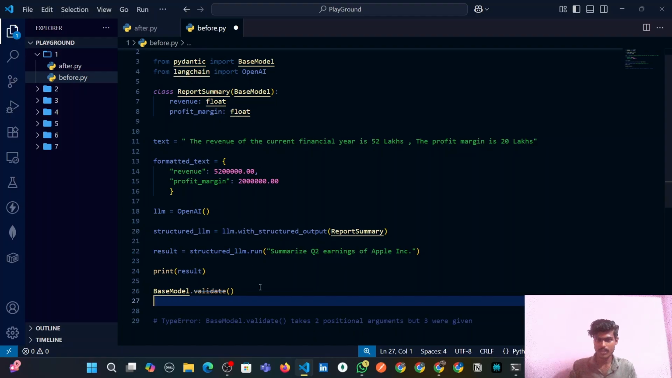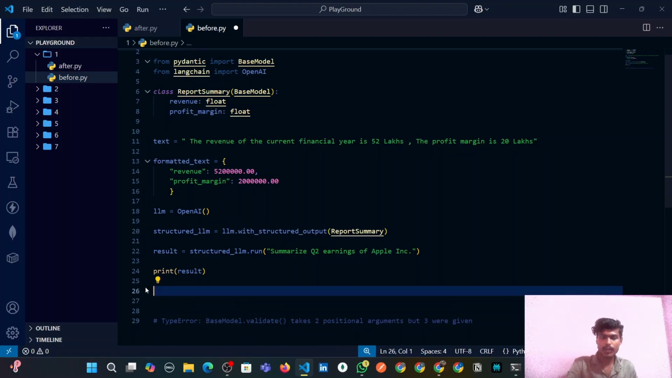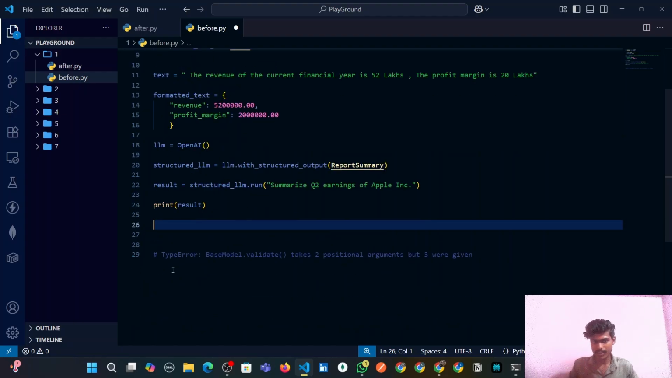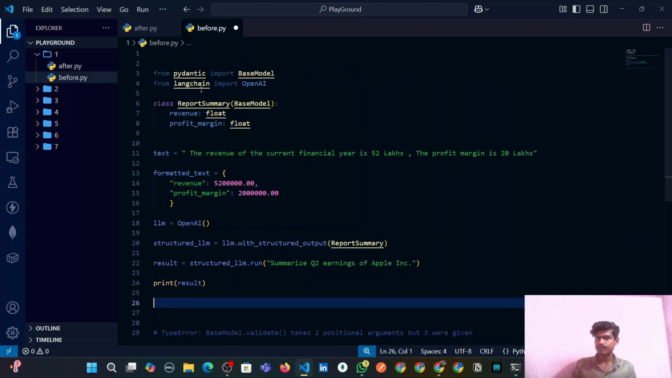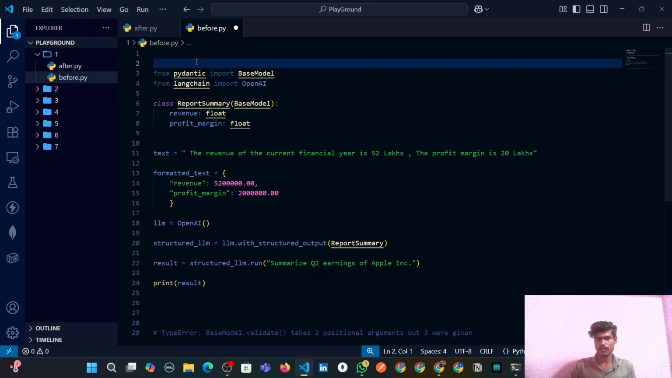So how to fix the issue guys? If you try to run this code, this is the older version guys, the previous version before LangChain 3 got updated. If you try to run this code, you will see this error guys. Type error, BaseModel.validate takes 2 positional arguments but 3 were given. This error you will get to see. Why? Because of the update. It is using LangChain version 3, and by default it assumes Pydantic is version 2.